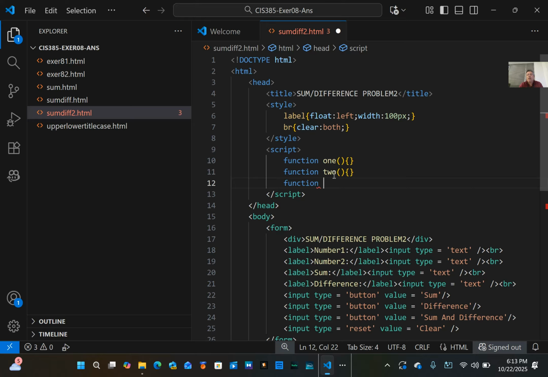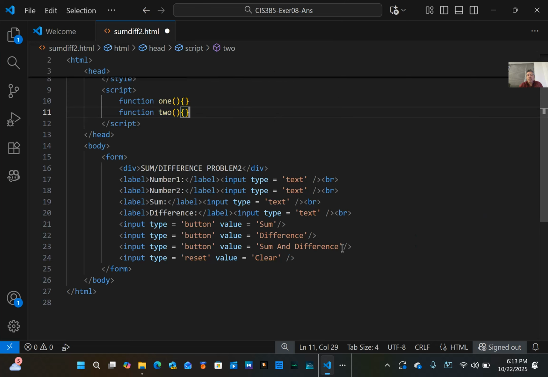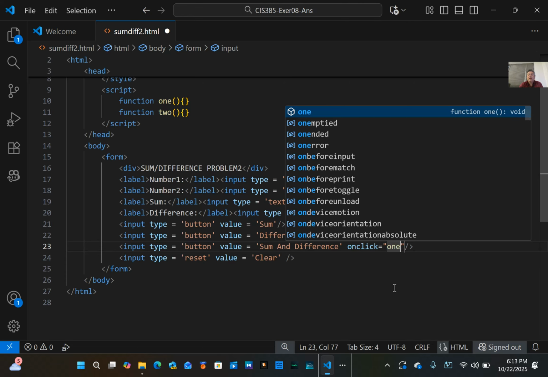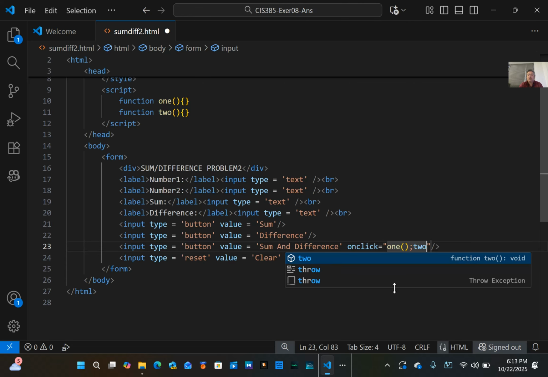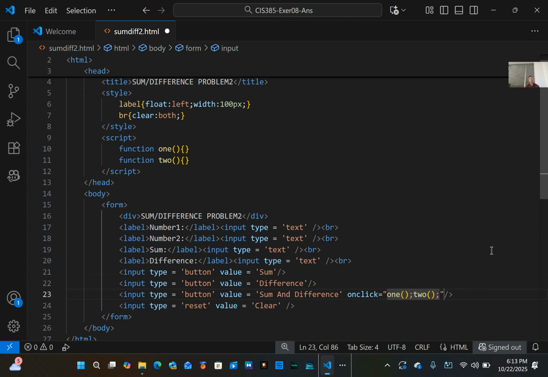In function 3, I'll give you the hint. For the last one, do on click equals 1, 2. That would be the only hint I'm going to give you. So you really don't have to worry about the third button, only the first two.